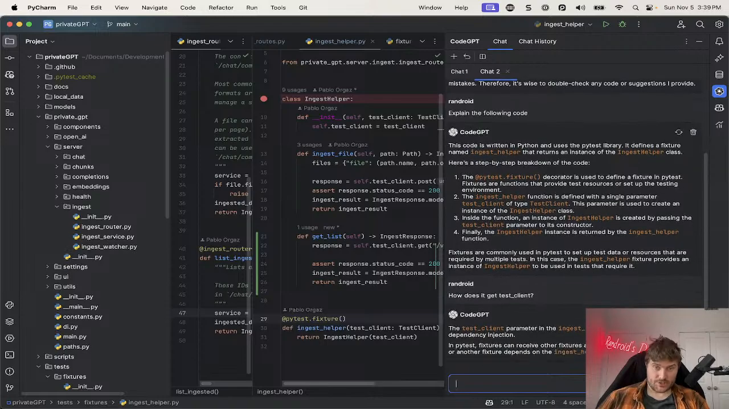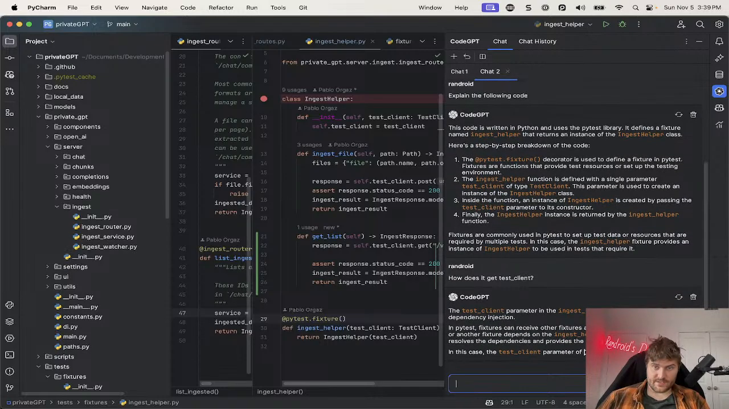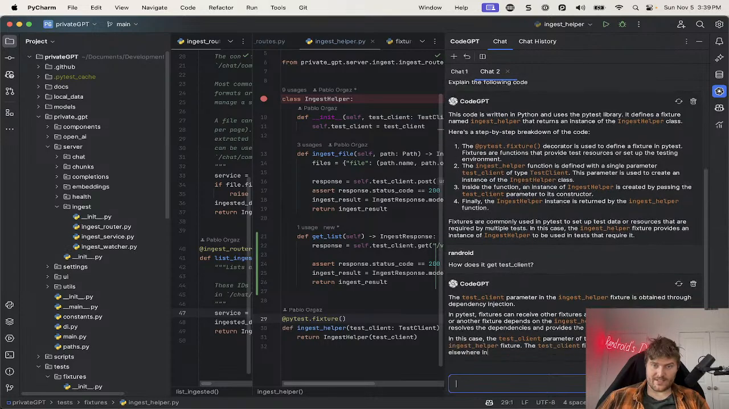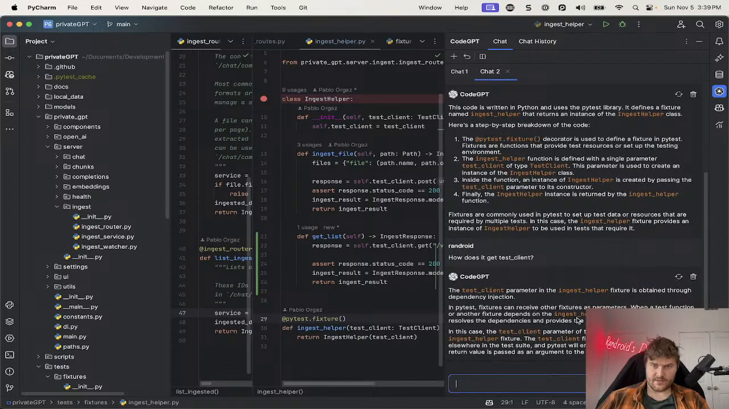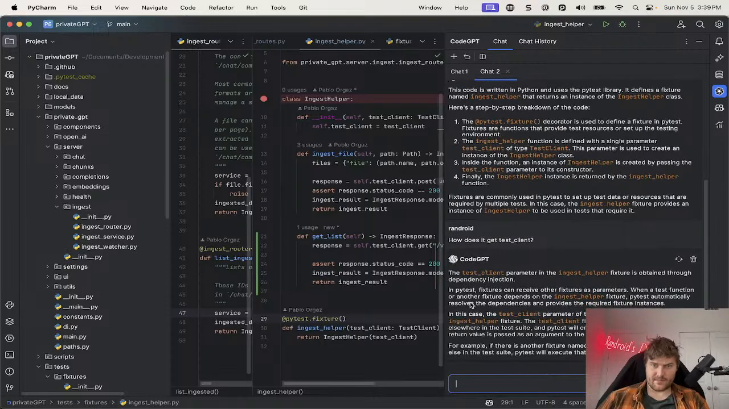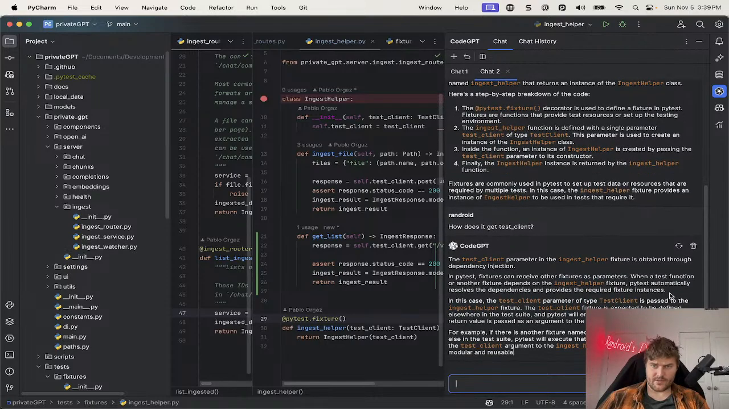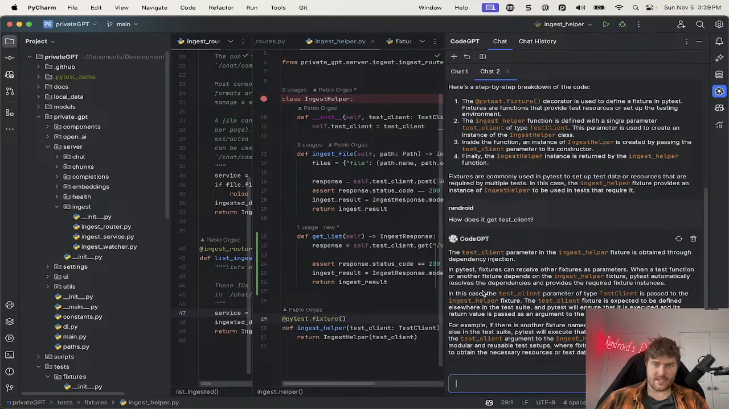Obtained through dependency injection. In PyTest, fixtures can receive other fixtures as parameters. When a test function or another fixture depends on the ingest helper fixture, PyTest automatically resolves the dependencies and provides the required fixture instances. In this case, the test client parameter of type test client is passed to the ingest helper fixture. The test client fixture is expected to be defined elsewhere in the test suite.